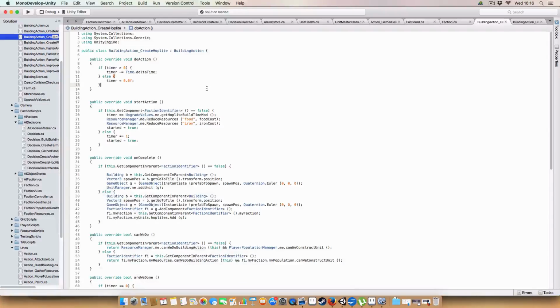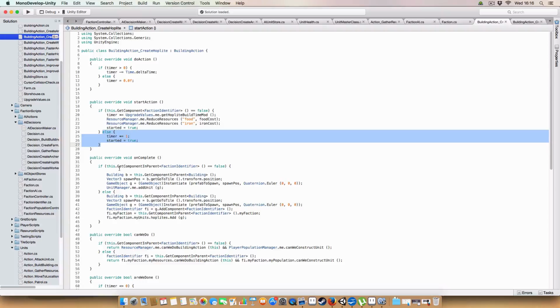Okay, so first off, just a quick thing. I've implemented building actions, or edited building actions, for creating hoplites and archers so that they can be used by the AI, and fixed a little bug where the AI would get any timer reductions that the player had researched. So basically, see here we're on the create hoplite. We do: if this get component faction identifier is false, we're saying this is an action attached to a player's building, so we use the player's resources and stuff. Otherwise, we use the start action, just to start it for the AI, which doesn't actually use resources yet. That'll come in the next episode, I think.